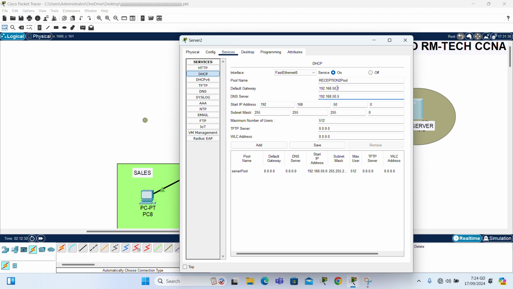Sorry, as the default gateway we will assign the IP address of this interface, 40.1, and here the start IP address is 40.20. The subnet mask is the class C subnet mask. The maximum number of users is 300. Okay, and then add.